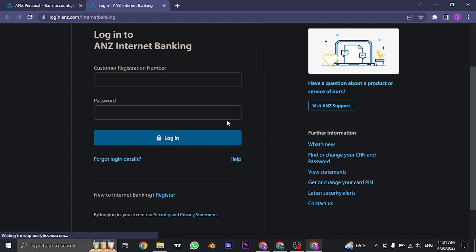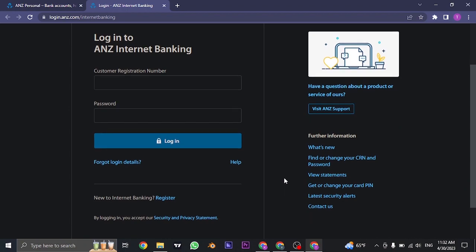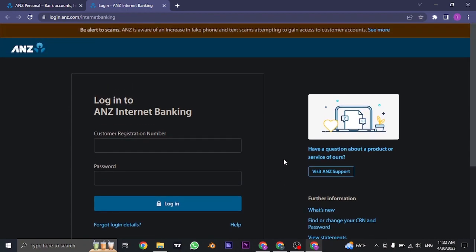Now to log into your account, you'll firstly need to type in the registration number. This is the number that has been provided to you by the bank. So you'll need to type this in and then type in the password. If you happen to forget this information, you can click on forgot login details and follow simple steps to recover your details. If you do remember them, type them in and then just click on login and you'll be successfully logged in to your online banking or internet banking of ANZ.